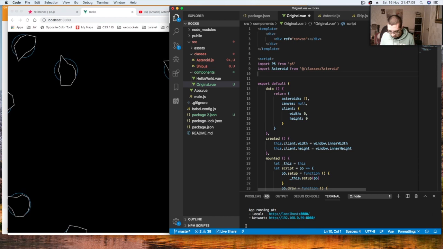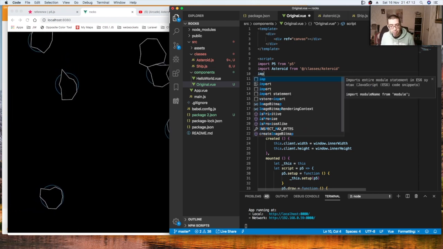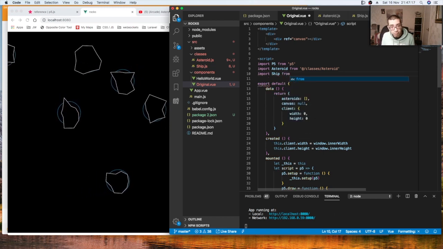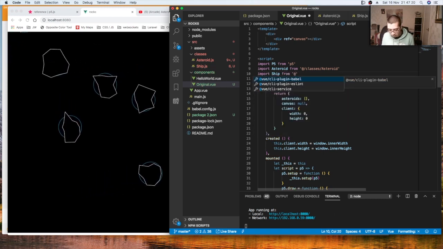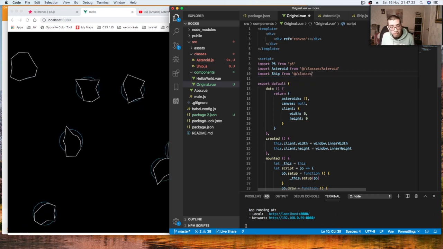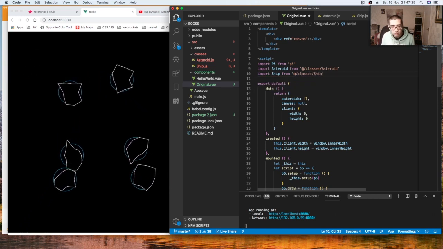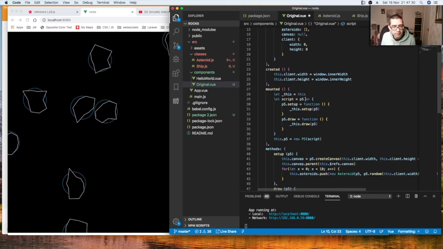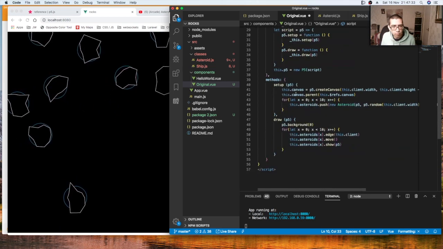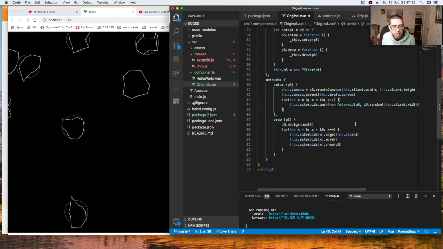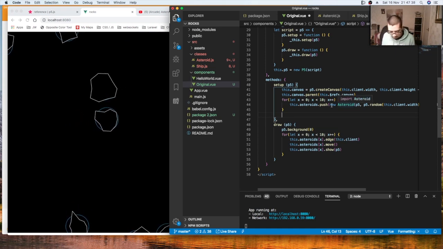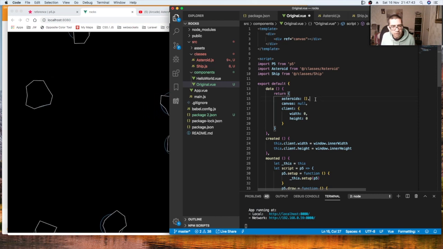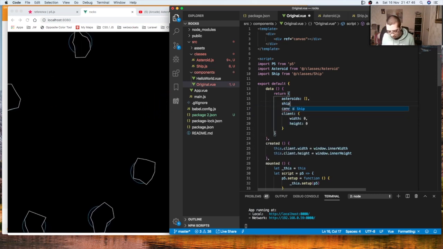Let's import the ship class. Import, we'll refer to it as Ship, from classes. Can't believe I forgot to even import it. Anyway, import Ship from classes/ship, and then we only need to create one, so we can create that once in the setup here. We put them into asteroids, didn't we? So let's put ship here.